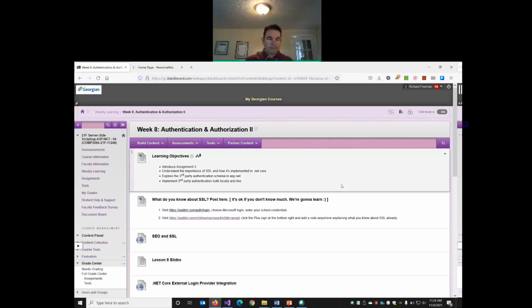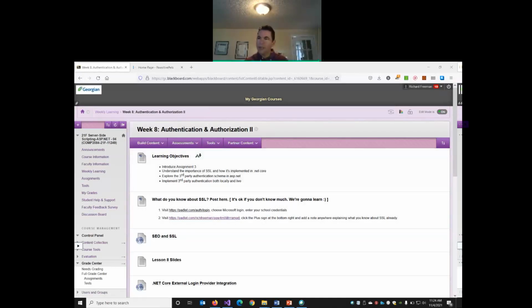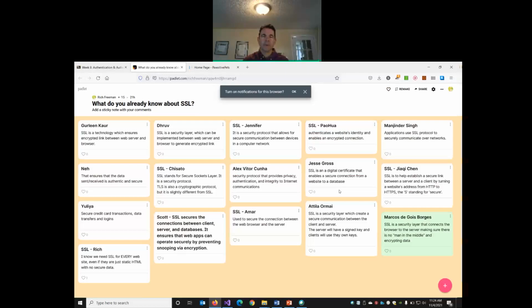Okay, so we want to do a few things today. It's our second class on authentication. One of the important things we should talk about, and how it's integrated into our ASP.NET project, is SSL. So if you follow this link here on Blackboard, I'll put it in the chat as well, you can log in to the Padlet site with your Georgian Microsoft login. It'll take you here.